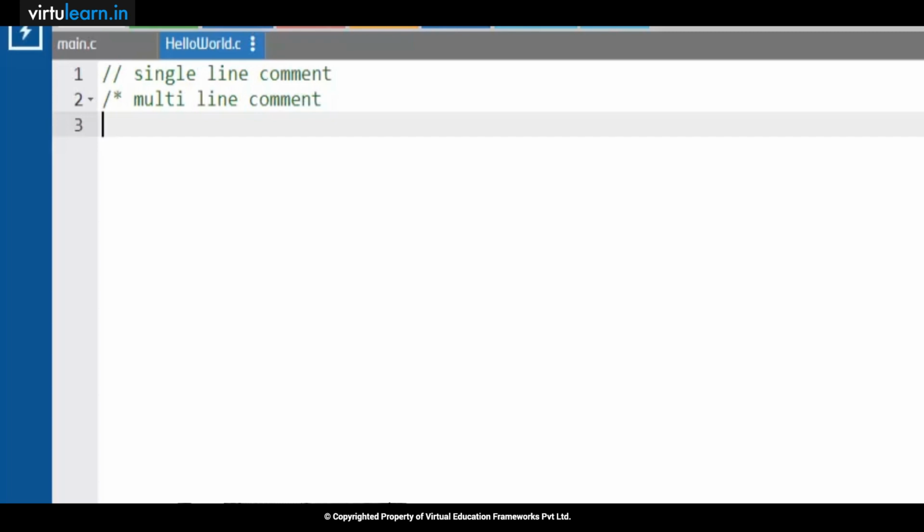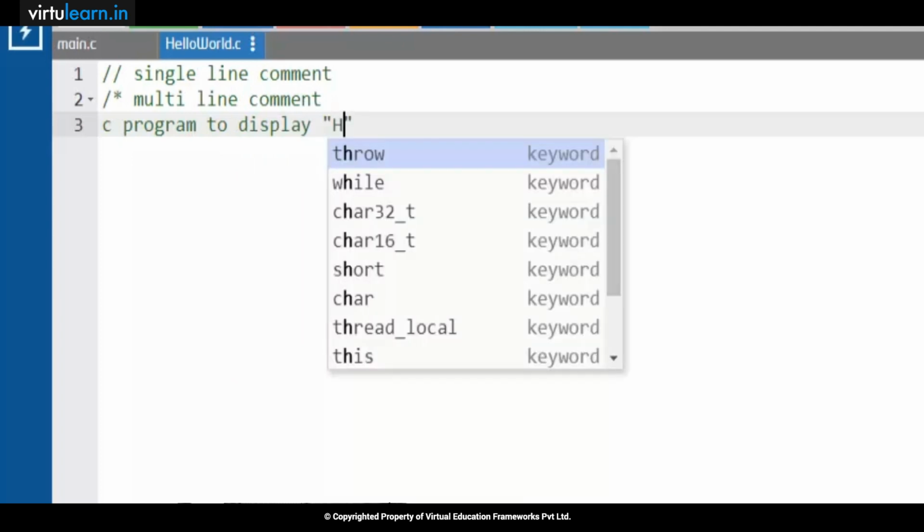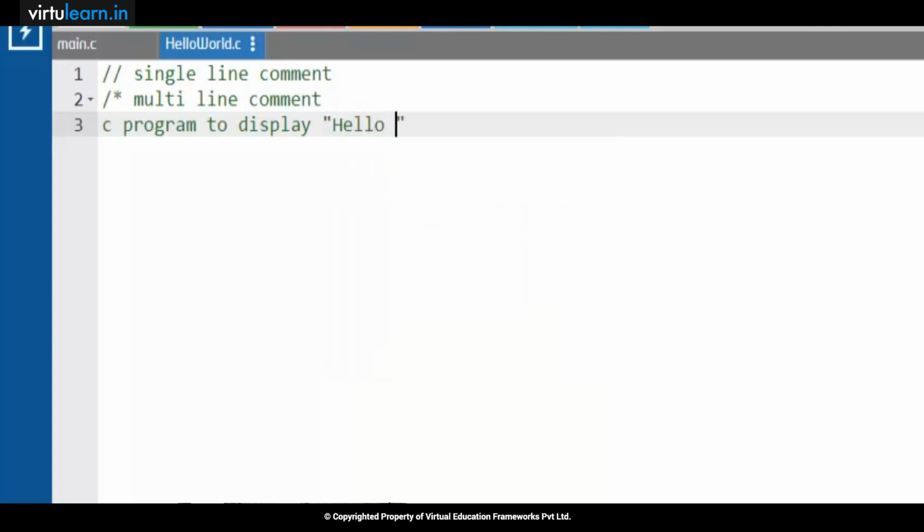So here I am writing a C program to display hello world. Now whenever we want to close this, we need to give it as star followed by slash. This is how a multi-line comment will end.